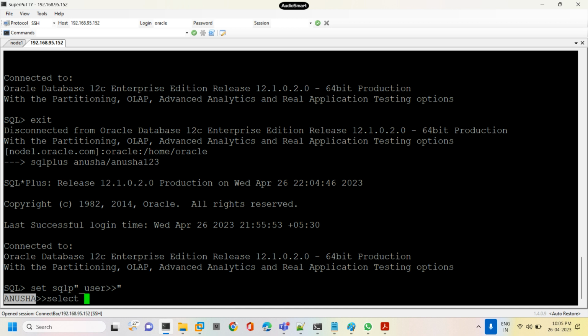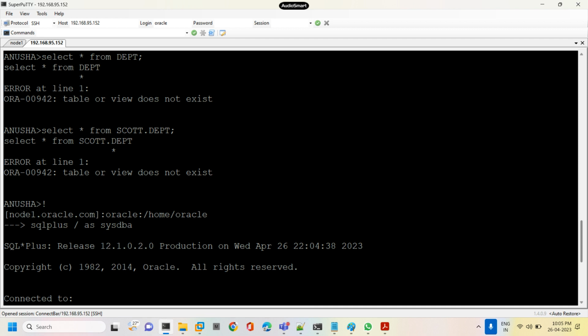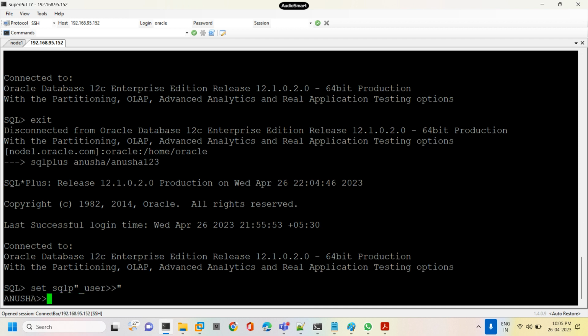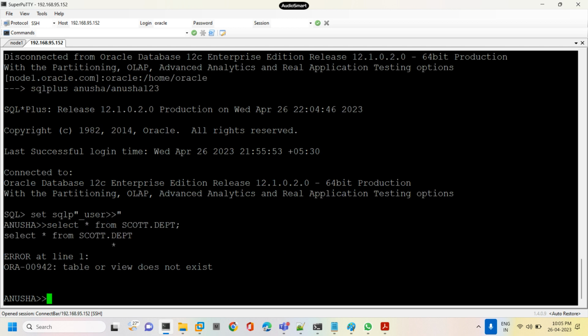So what I'm saying, select. I'm giving the same table. So the exclamation mark I mentioned, right? If you give this command, username dot table name, it says table review does not exist. As mentioned, every user has a cause and solution in Oracle. That's why Oracle is very easy to learn.